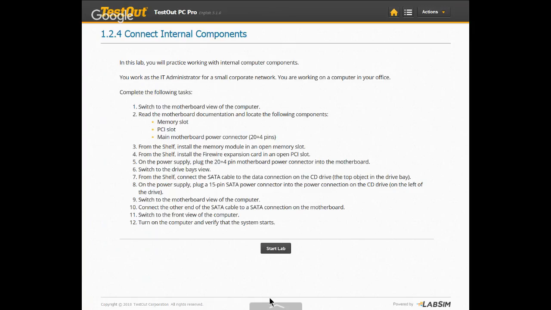So in this lab, you'll practice working with internal computer components. You work as an IT administrator, information technology administrator, for a small corporate network. You're working on a computer in your office. And it says we're going to look at the motherboard inside of a computer.